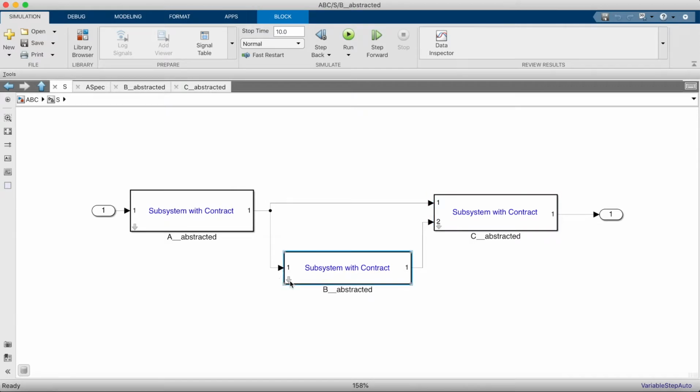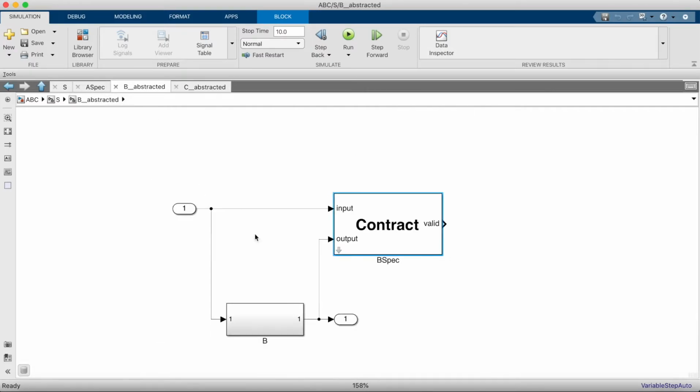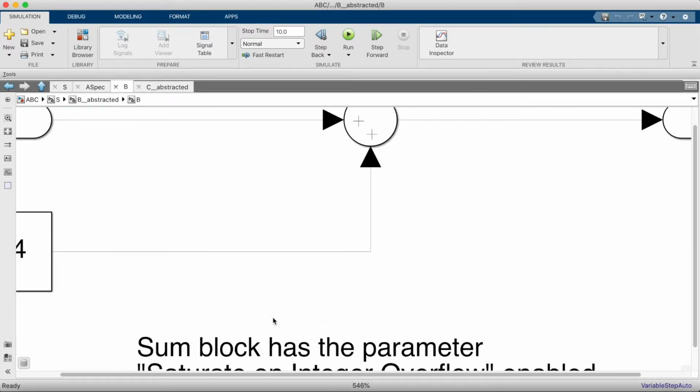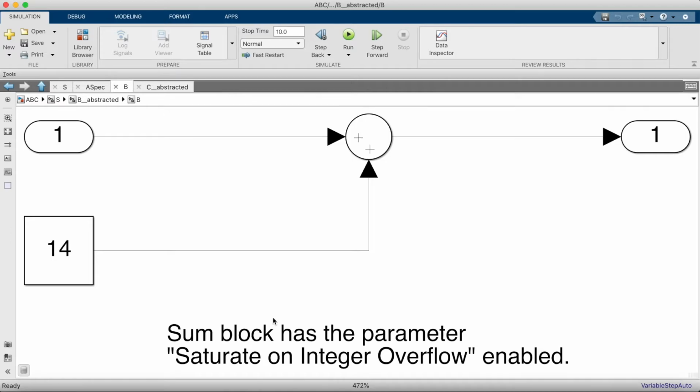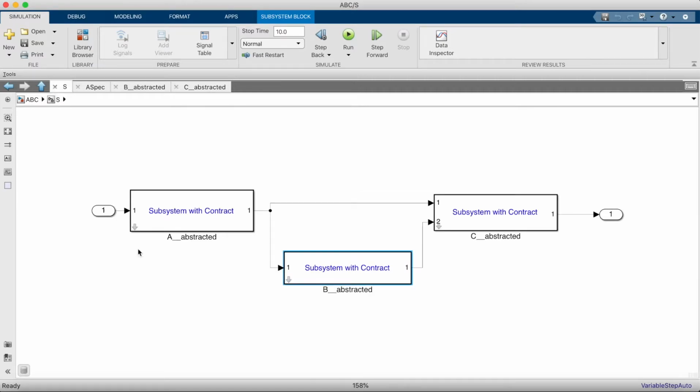So for B, the output is less than input plus 15. So if you add 14 to the input, you should respect that the output is always less than input plus 15, because input plus 14 is less than input plus 15. You understand? So I'm just coming up with the implementations that respect this.